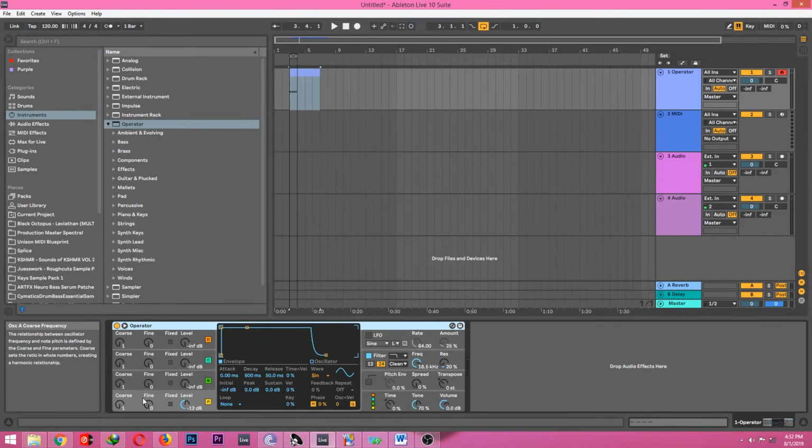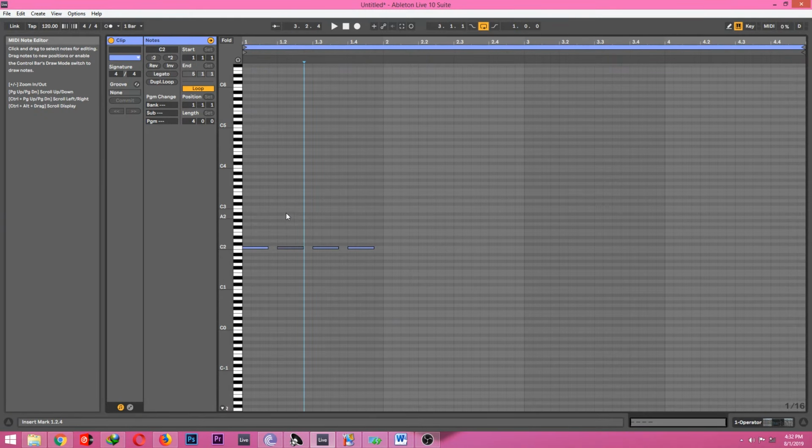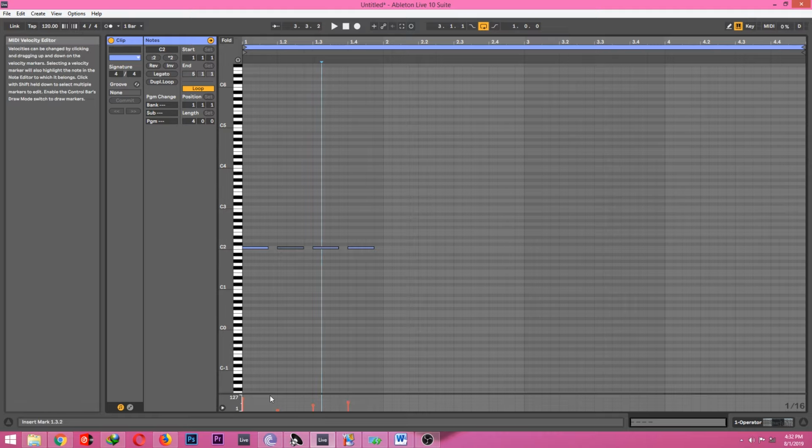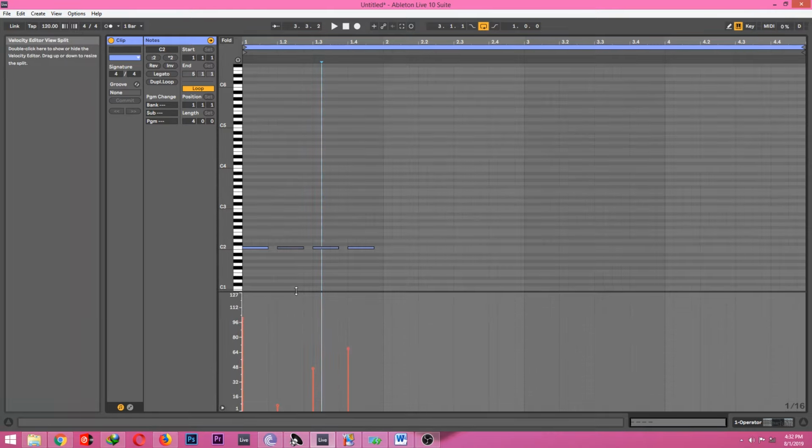Yeah, we have got frequency multiplier fixed. Okay. And what is this? Yeah, this is like, mostly won't be used, but it's useful. So what I'm going to do is, I made a MIDI clip and I changed the velocity. I am going to change the velocity of the sounds.